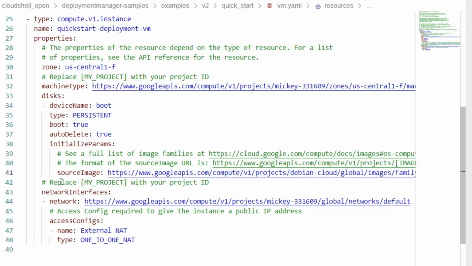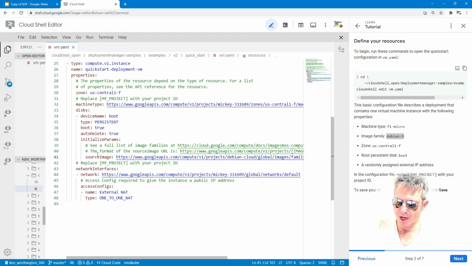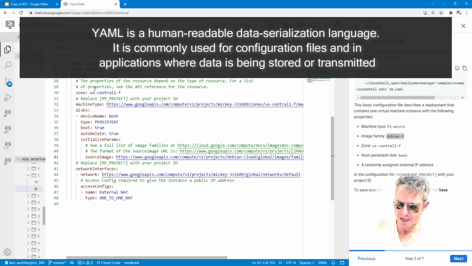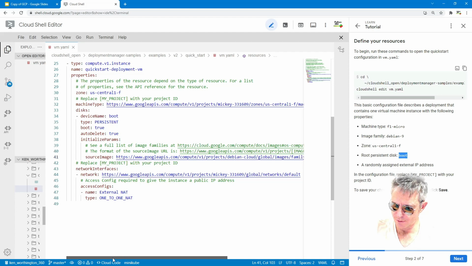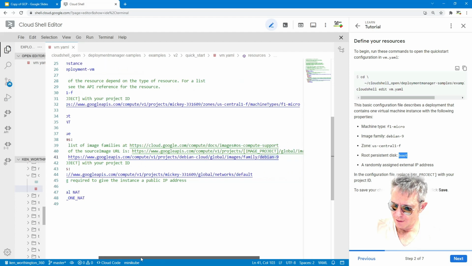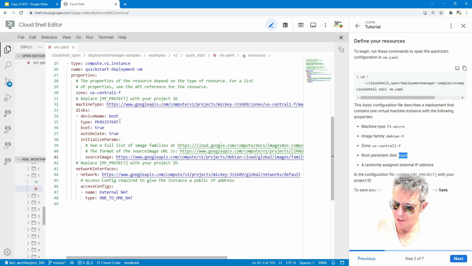So it's not actually code with conditional logic as such. It's just a list. It's kind of like a requirements.txt for Python. Root persistent disk boot, and where will that be? Oh, there it is. Disks, device name boot, and then a randomly assigned external IP address.